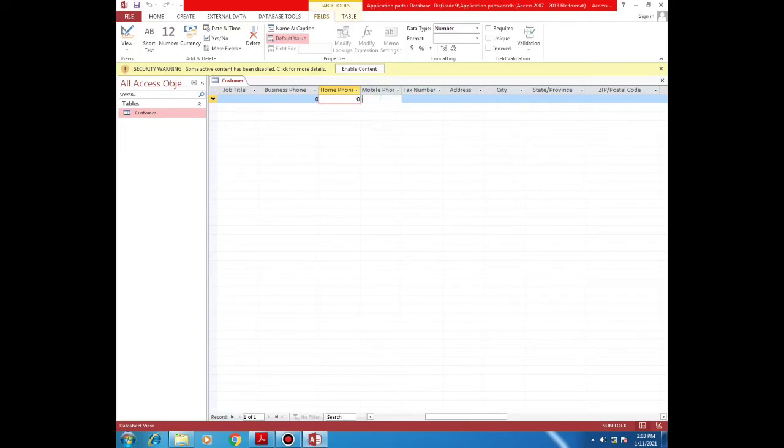So, meron tayong phone number dito, fax number, meron din tayong address, city, anong mga data type sa tingin nyo ang mga ilalagay natin dyan? Okay? So, that is the data type. So, kung sakaling job title or business phone number ang data type niya dapat.